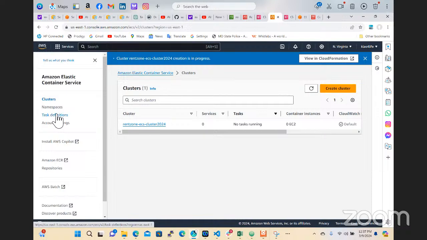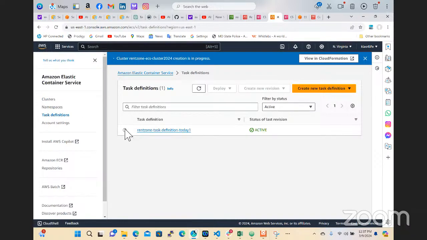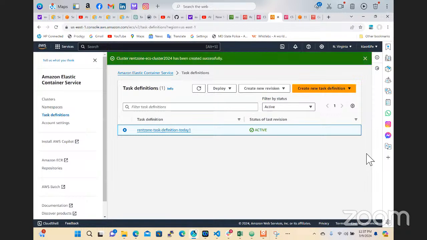The task then, right? I have to create a task second before I can create a service. Yes, you already have a task definition because once you create one, it doesn't delete it. It will just keep it there. Yeah, I don't know if it's okay. It should be right. So let's create.